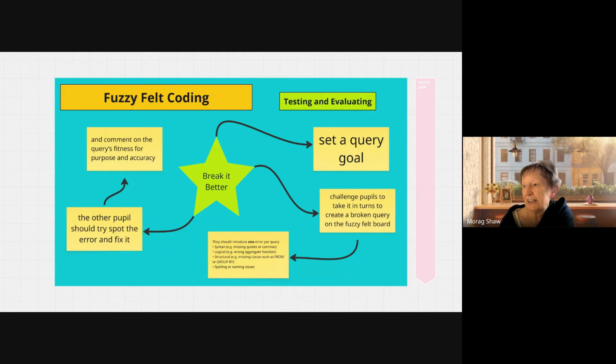There are some rules that they must adhere to. Firstly, I set the query goal. Secondly, they can only introduce one error per broken query. Initially, I scaffold this by providing suggestions for errors. So they could introduce a syntax error, such as missing quotes or missing commas, a logical error, such as the wrong aggregate function, which is quite common, or incorrect formulas for a calculation. A structural error could be added when forming the query, such as omitting a clause or putting clauses in the wrong order, or simply spelling and naming issues.